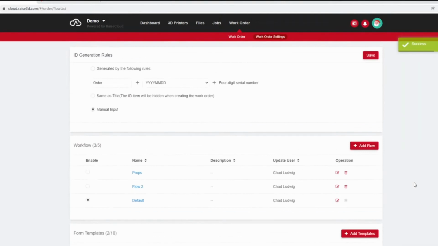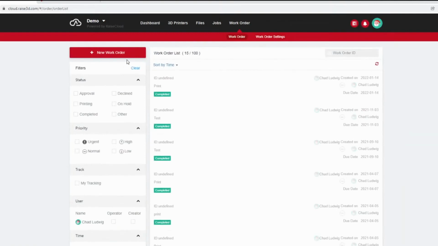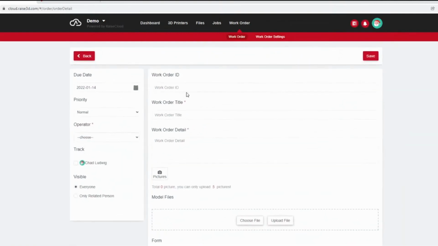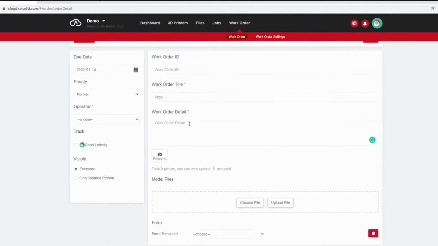So yeah, you'll see basically how that flow is going to work out, and how the work order is going to progress across the multiple stages. So now we should have our new work order here. This one can be our prop. Work order detail is going to be a print, and then I can go ahead and choose our new template.